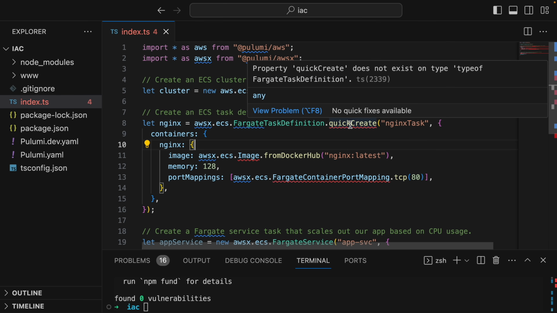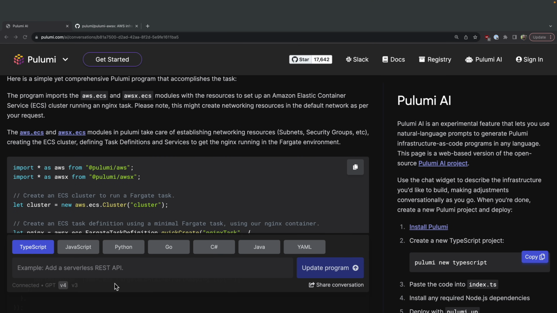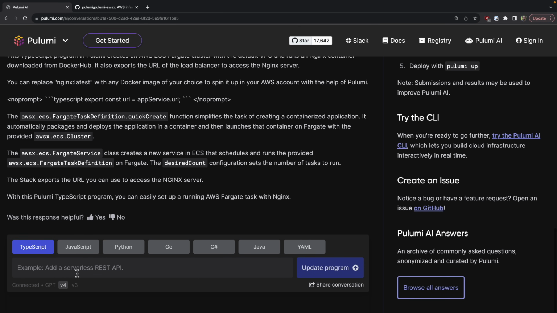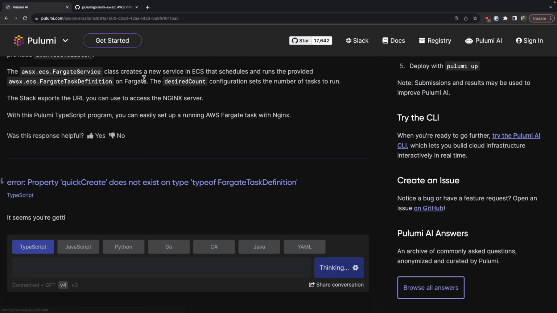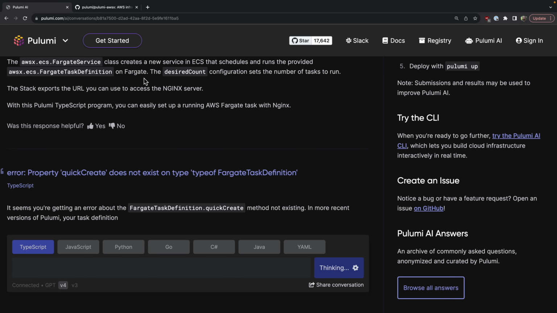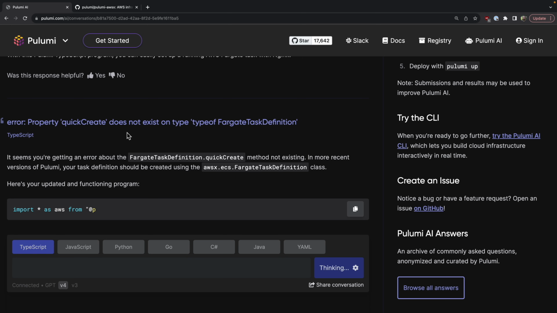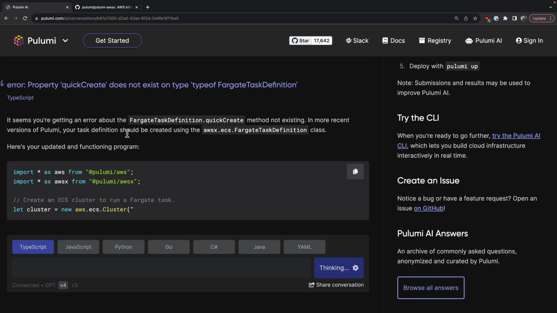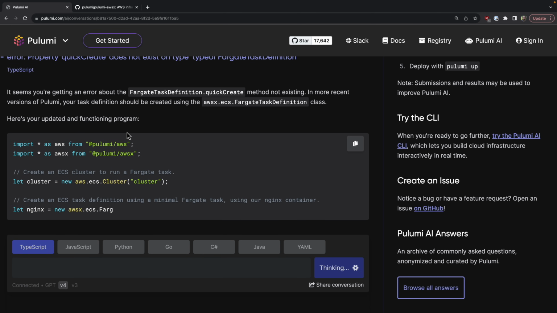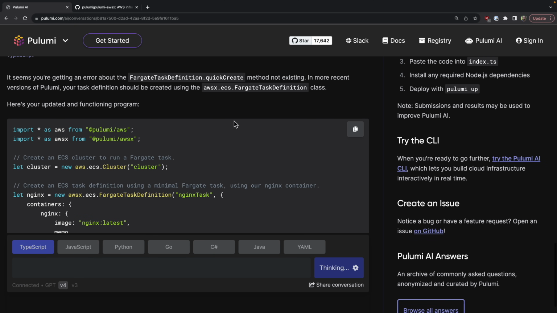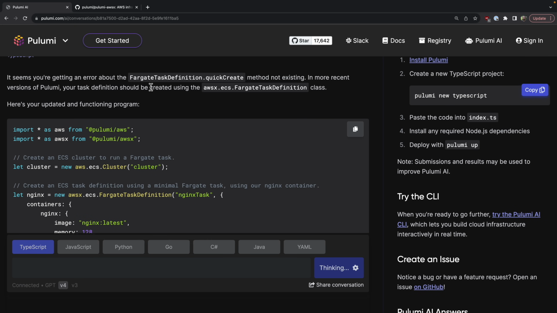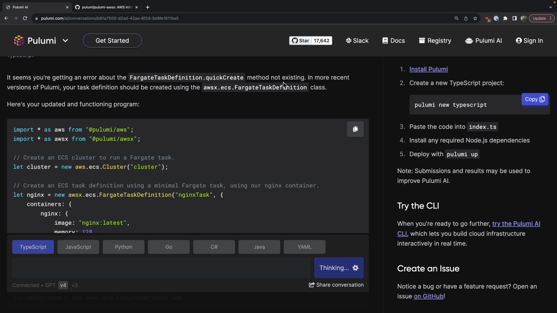So I can look right here, it says property quick. So I can actually just copy this. And I will bring it here, and I'll say error. And I'll just paste in the error. And now it's going to fix it for me. It's going to update it. And it realizes that in more recent versions of Pulumi, the task definition should be created differently.